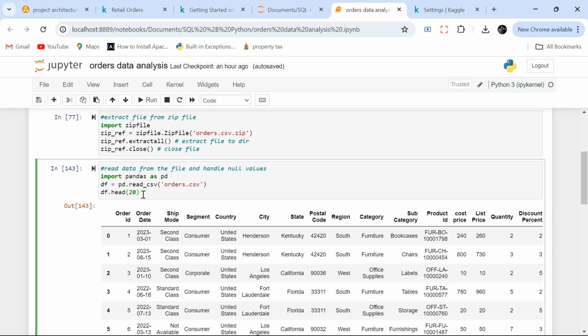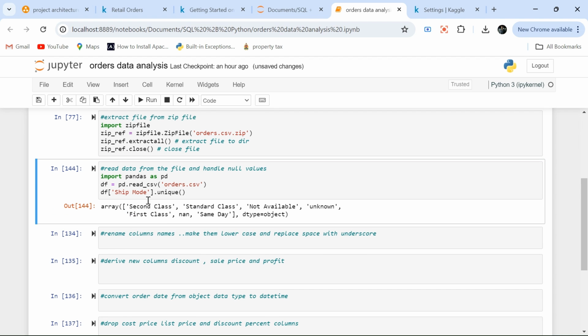For that, first we will check how many different kinds of values we have in the ship mode column. I will say df ship mode, and I will say unique. This will give me the distinct values available in the ship mode column. Let me correct the spelling, ship mode. So we have Second Class, Standard Class, Not Available, Unknown, First Class, None. This None is fine, None is treated as null, but I want to treat the other values as null as well.